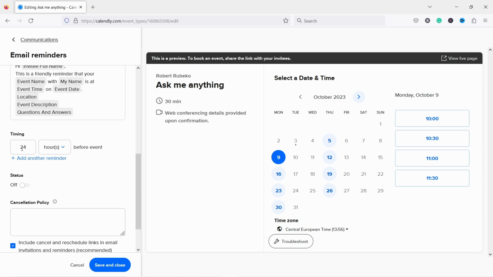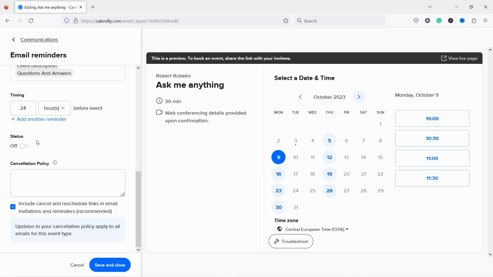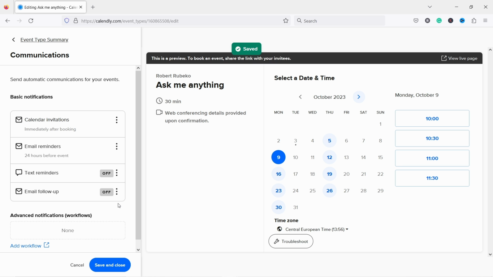24 hours before. Yep, that sounds good. Status enabled. Cancellation policy. From here, you can also tell them if there's some sort of cancellation or rescheduling possibility. That's all possible. And here you can see it, include cancel and reschedule links in email invitations and reminders. So I think that's a good idea. So let's keep it and save and close. And just keep in mind that these reminders are actually not part of the free plan. So if you need this feature, then you would need to upgrade.